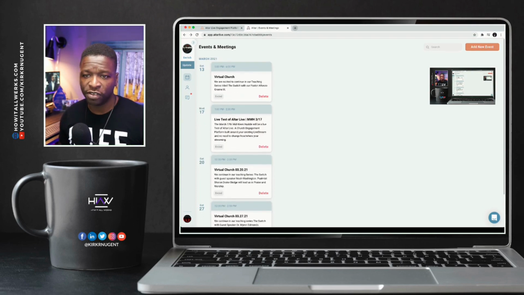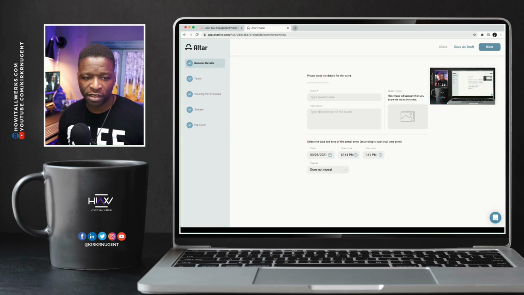What I would need to do is just click here at the top where it says add new event, and you'd get this screen where you type in the name of the event, you type in the description, add a flyer, put in the date and time. You can also say whether it repeats. You can check that. You can go to your team. You can do viewing permission, stream, and pre-event.